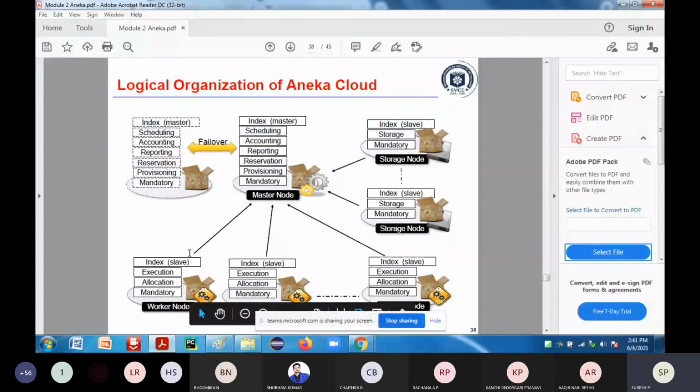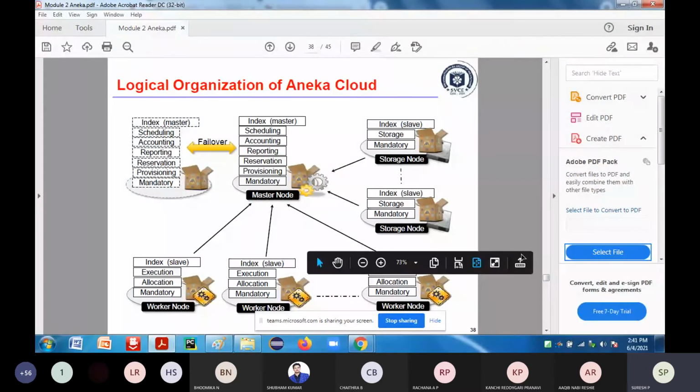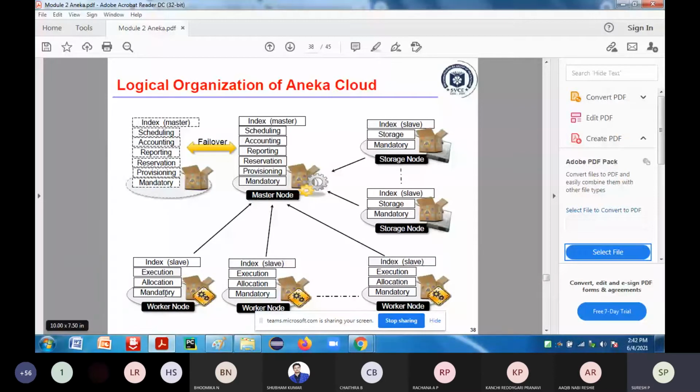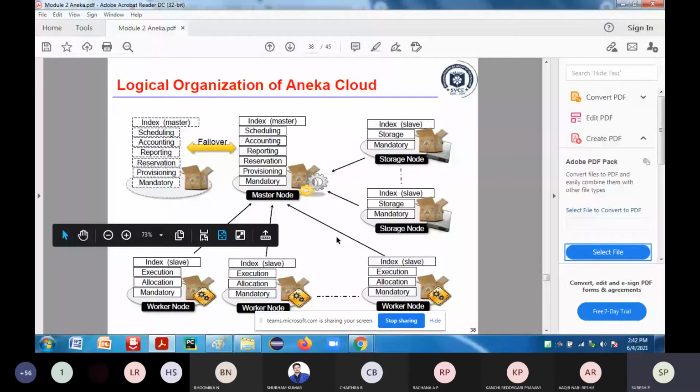So we are going to have the worker node. What is the functionality of the worker node? The worker node's functionality is to execute and allocate. The mandatory options which you are going to have have to be provisioned. Mandatory provisioning, whatever is needed, has to be provided by your worker node.